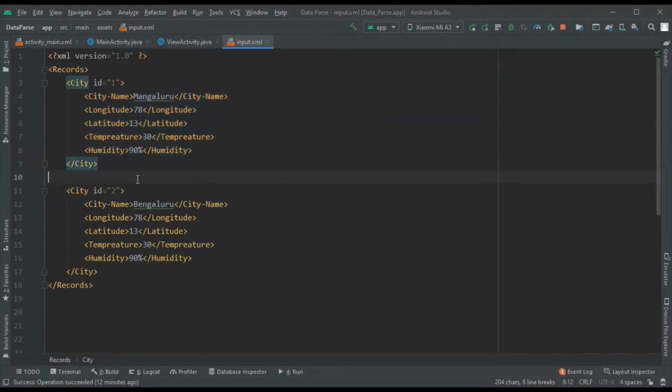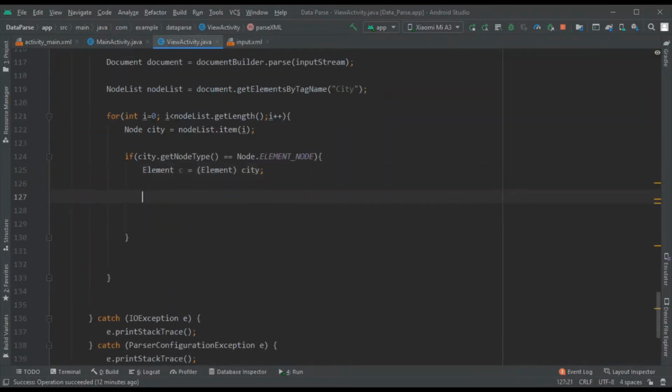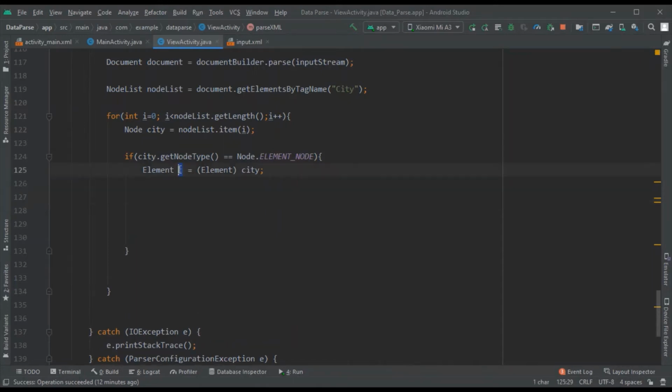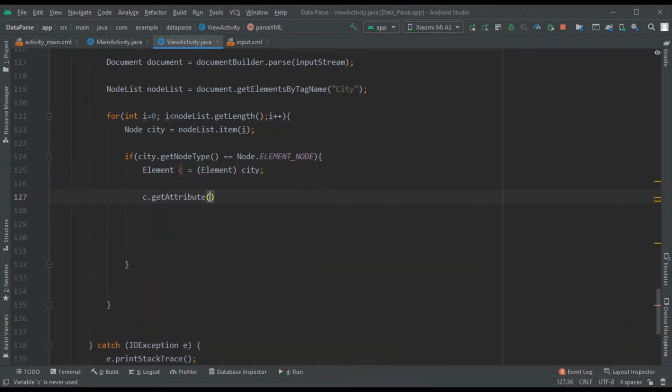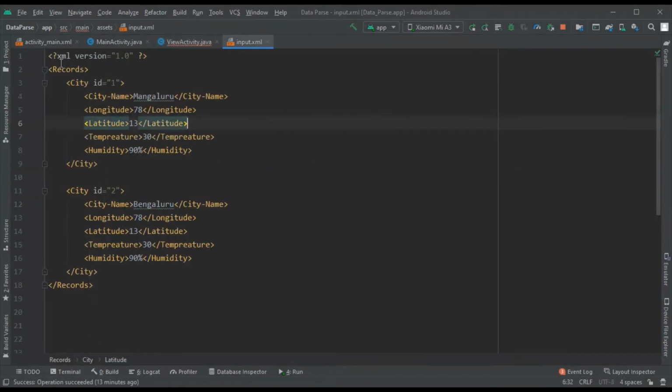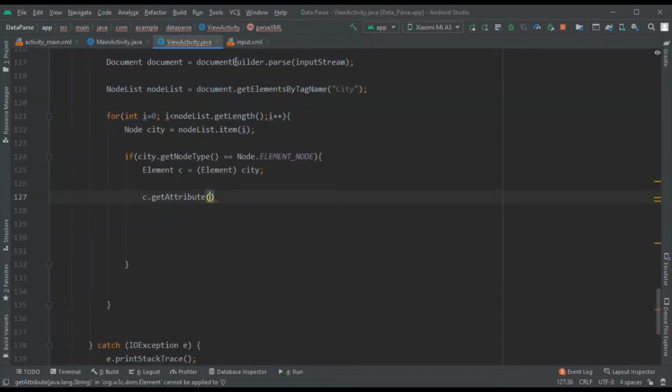So now, to see whether it's properly parsed or not, I can make use of this c. I can do something like get attribute. See here, this city, name, longitude, and all those things are called tags. Whatever you are passing inside, if you pass anything like ID and all those, those are called attributes. So for this city I have placed an attribute like ID, right?